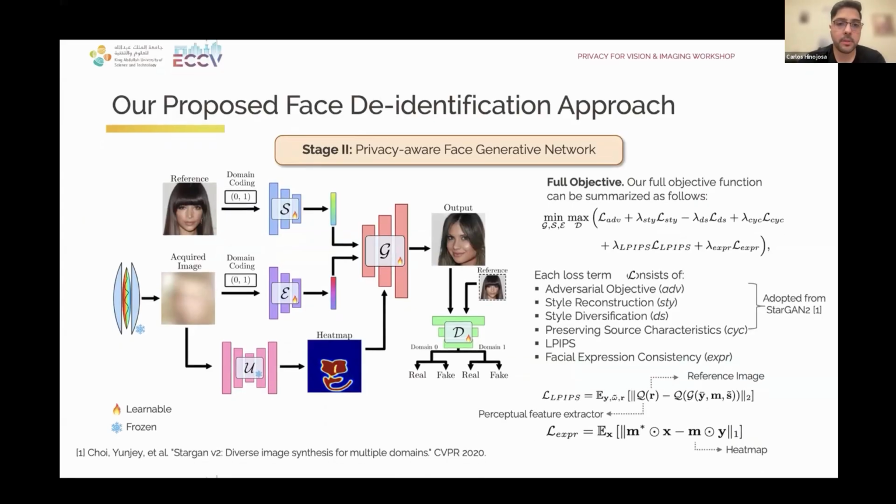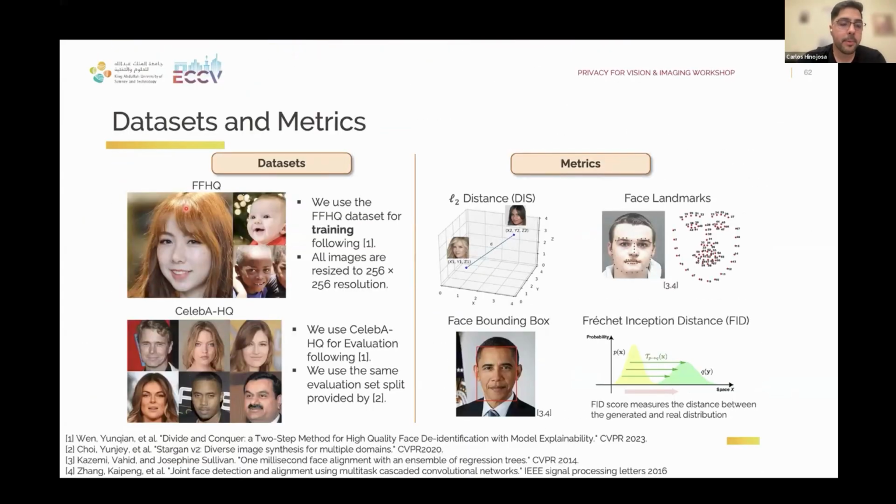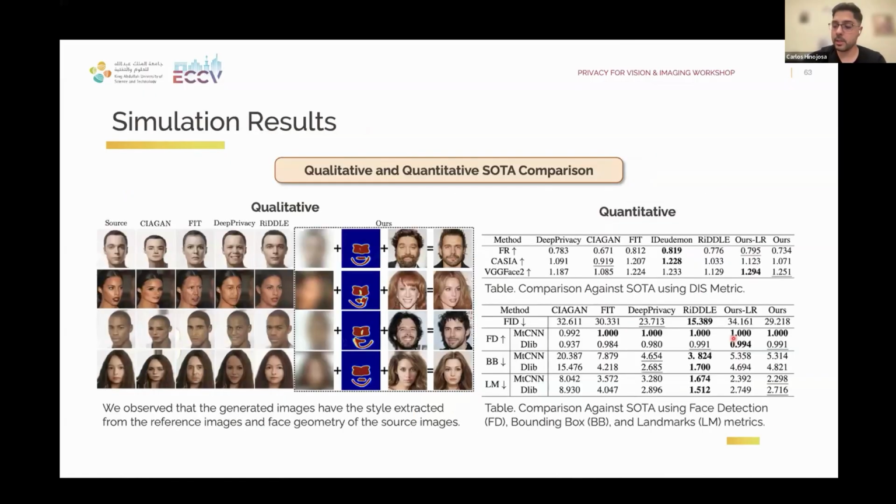So we'll skip these details. We basically use different datasets and metrics to validate our approach. We measure the distance between the generated image and the original image. We also measure the detection of the face and of face landmarks in the private image, and the FID to see if the method generalizes well to the generated images.